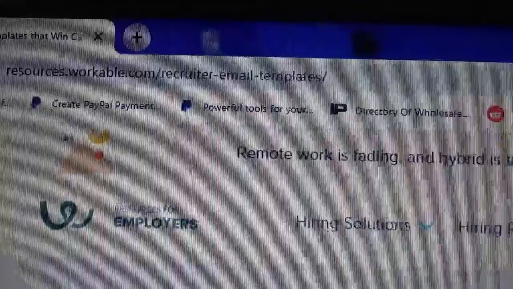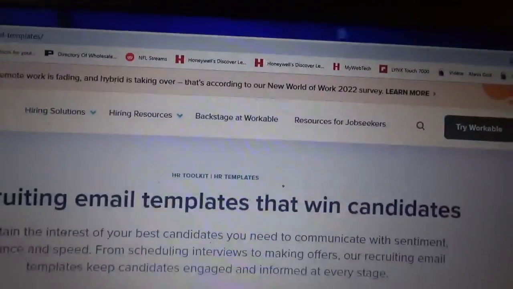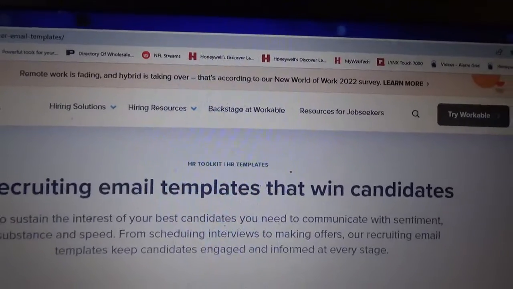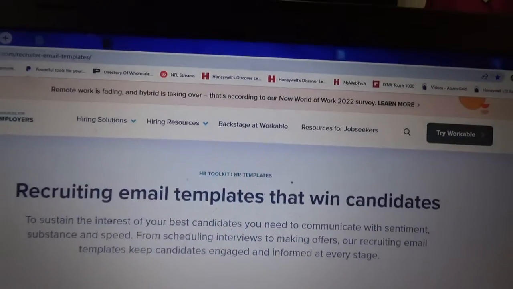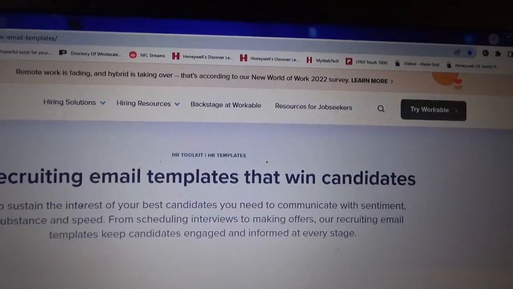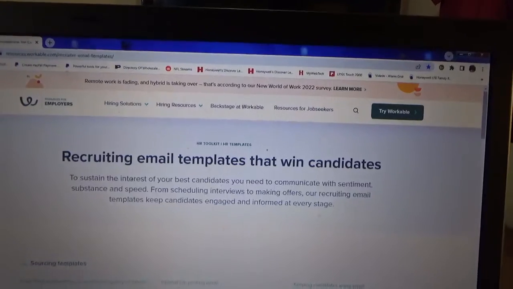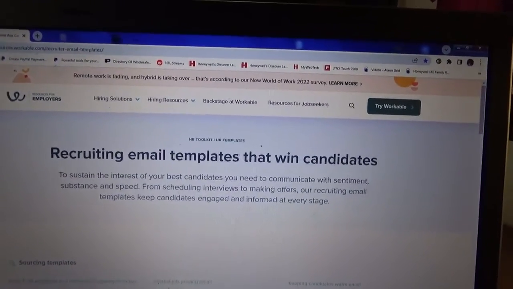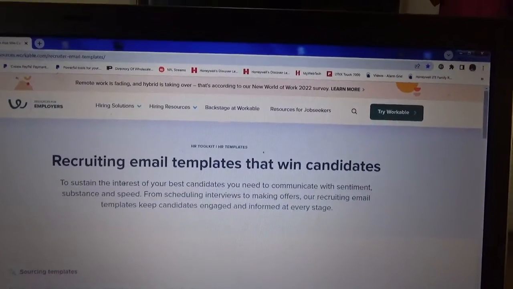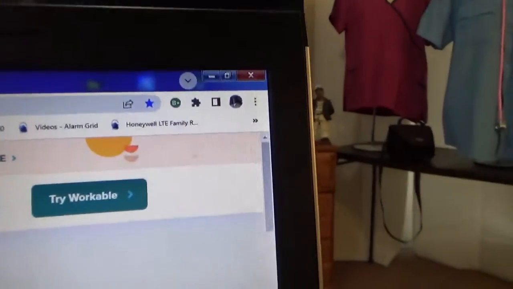Okay, folks, this is the website where I found a lot of these free templates. And it says, recruiting email templates that win candidates. Very important, folks. This is very important. A lot of the resources here are free. And if you decide to go ahead and pay for the services, you probably will not have to really type in much of the information. They'll probably have it already for you. So it is really a nice website.